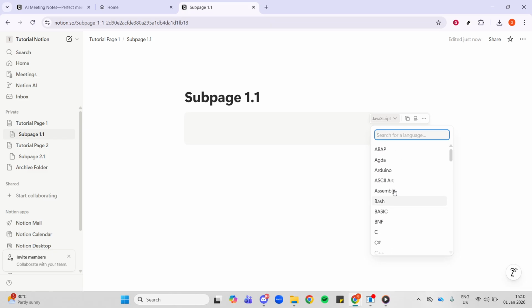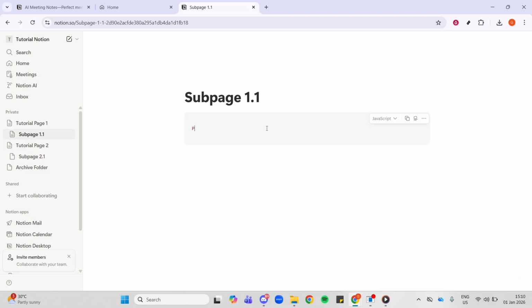With the code block ready and the language set, paste your code into the space inside the block. Pasting ensures your indentation and structure remain intact. If your code doesn't look quite right, double check that the language matches what you're using. You can change it at any time without losing your content. Repeat the same process anywhere else in the page if you need multiple code blocks. That's it. Your code is now neatly organized and easy to read in Notion.